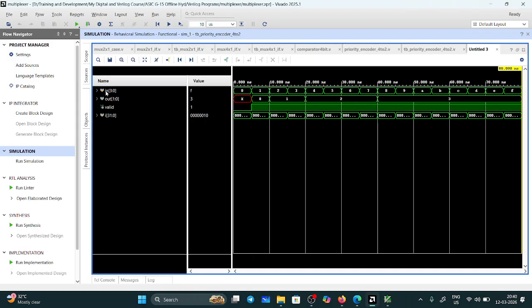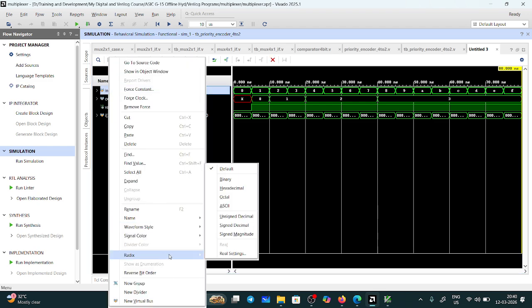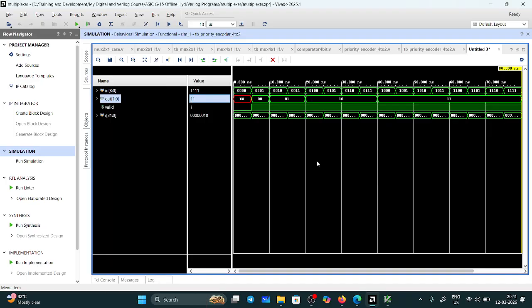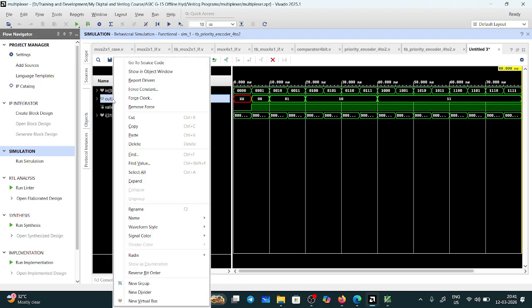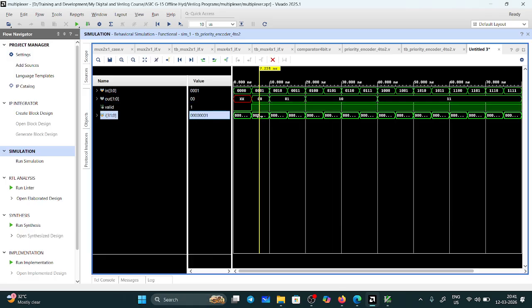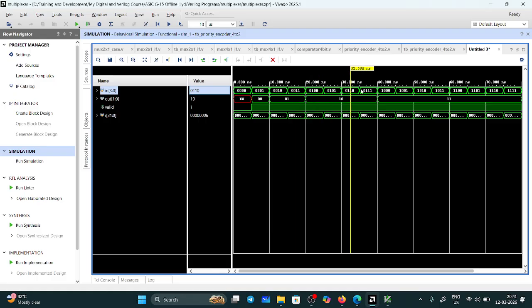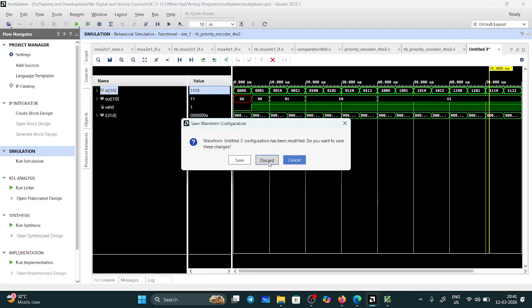You can right click and choose binary, and for the output also right click binary. Whatever we have seen, we can see in the simulation. So here Y0 is 1 0 0, Y1 is 1 0 1, Y2 is 1 1 0, and Y3 is 1 1 1 for all these cases. Is it satisfying? Yes, sir. Okay, this is the priority encoder and this case is discarded.